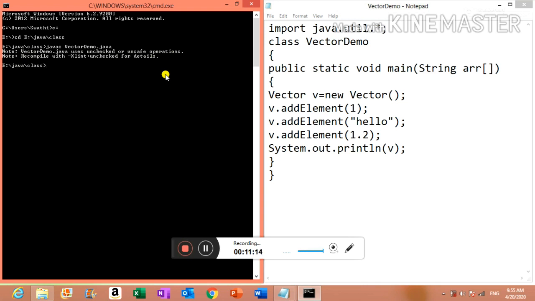So after successfully compiling the Java program, what I have to do is run the program in order to get the output. So for running the program, we have to use the java command followed by space, name of the program. Name of the program is VectorDemo. Press enter, right? Can you see here?